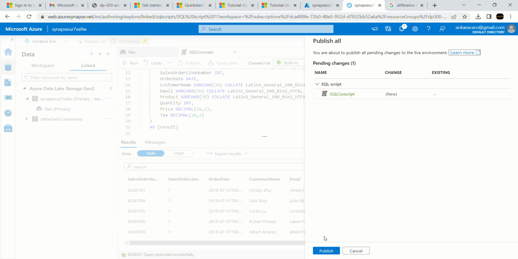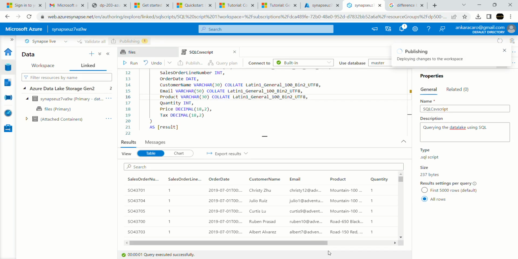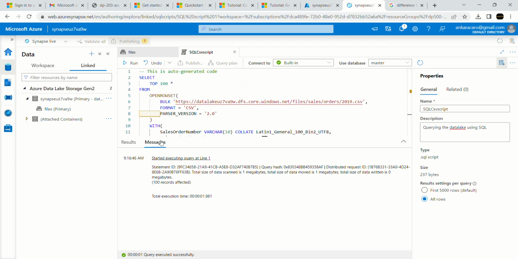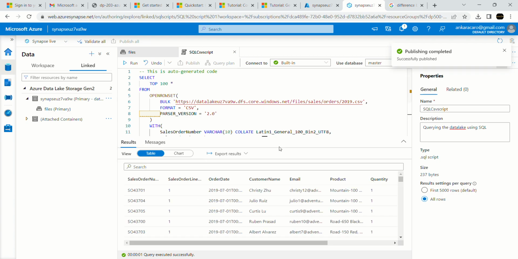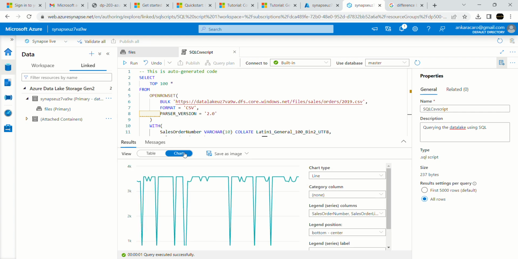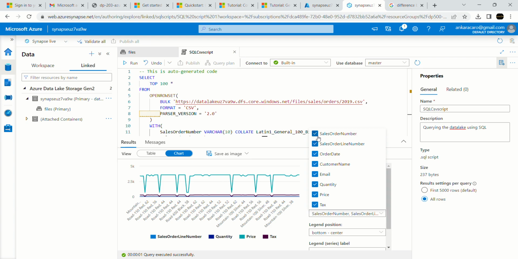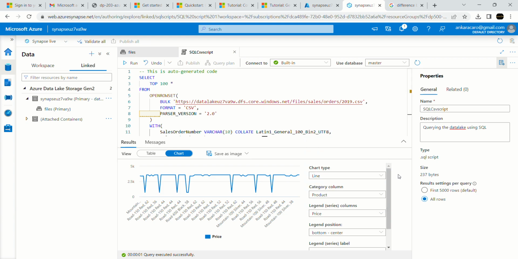I am not going to edit this out, so publish. Yes, messages. So when you have an error, just read your messages and it gives you what you need. So this is it. Like this, you can click on the chart. I could just put a product here and tick off sales order number and maybe leave it for only quantity or price, take away tax, it just gives me a feel of the data basically.